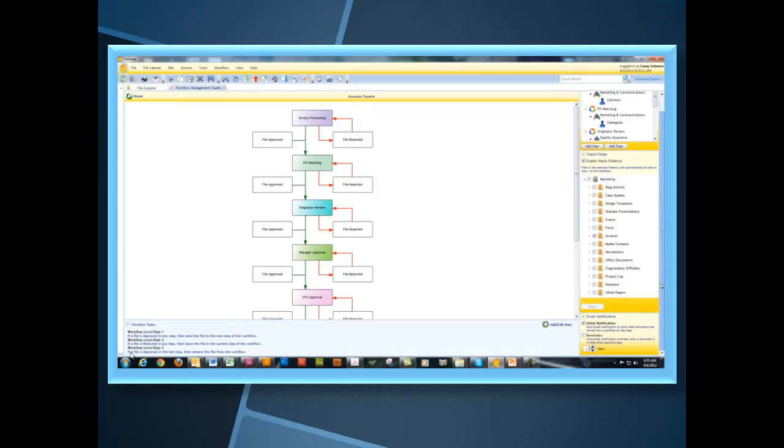Next, I can set up email notifications. Initial notification is going to send an email notification anytime a file is added into the workflow process. Reminders we can set up to email once they've got their initial notification. If they have not actually gone through and approved or rejected the file, it'll send them an email reminder. I want to go ahead and set every 1 day.